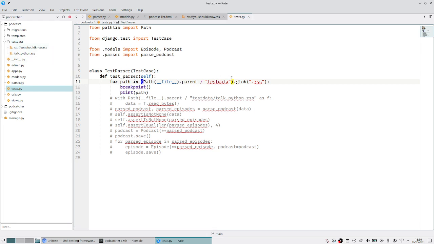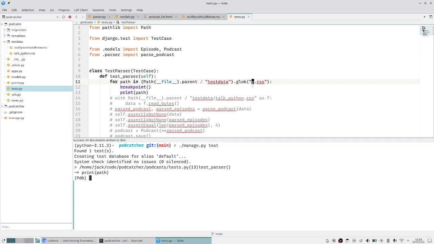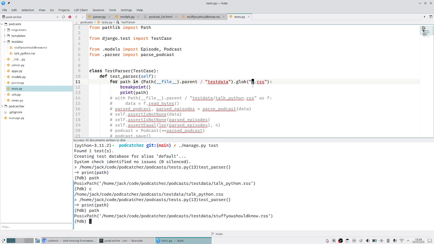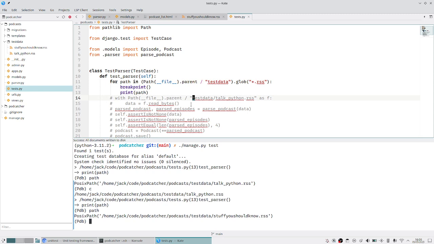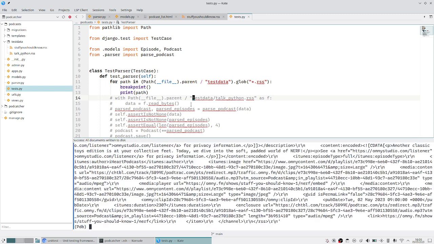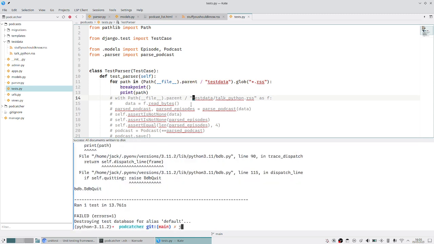Stuff you should know .rss. Maybe it's, oh, of course it'll be star. Ah, there we go. So the first path is going to be that, the second path is going to be that. So I think for everything in there, we just want to do like a path.read_bytes. Okay, yeah, cool.